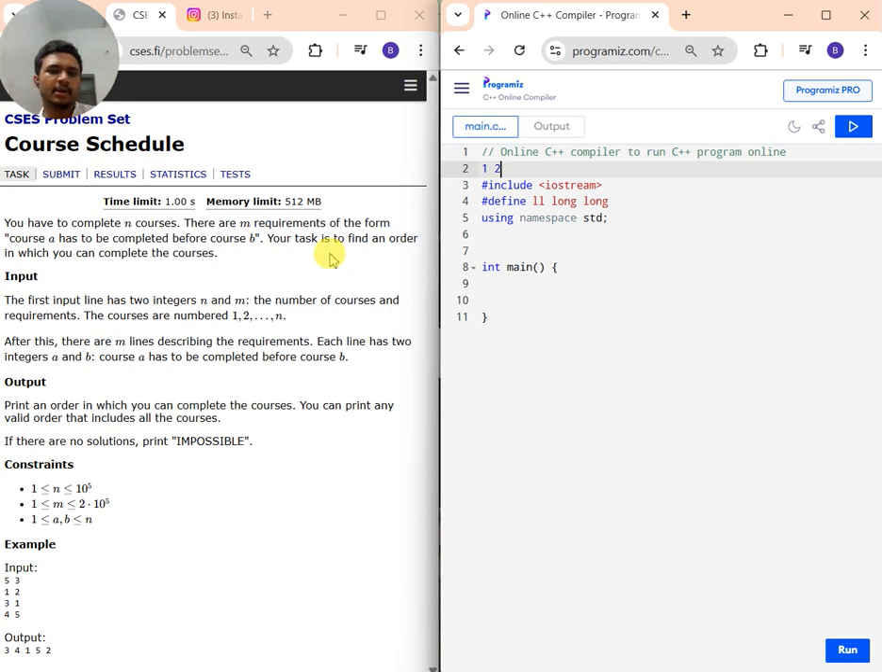So the question is that my task is to find an order in which you can complete the courses. Let's look at a test case to take an example, where we have these three restrictions. One is 1, 2, the other one is 3, 1, and the other one is 4, 5. So this means I can complete course 2 only after course 1, course 1 only after course 3, and course 5 only after course 4. Right?